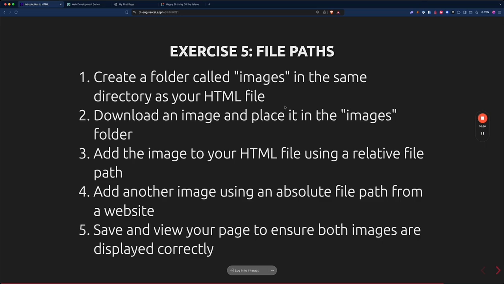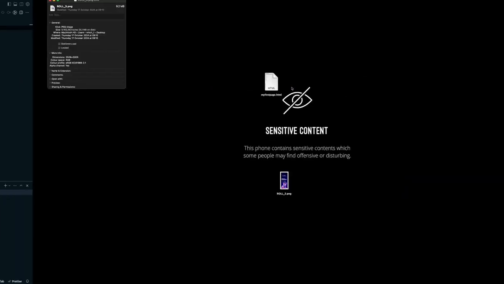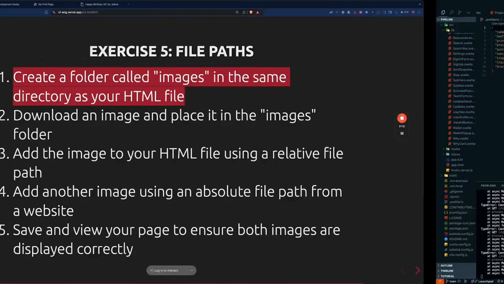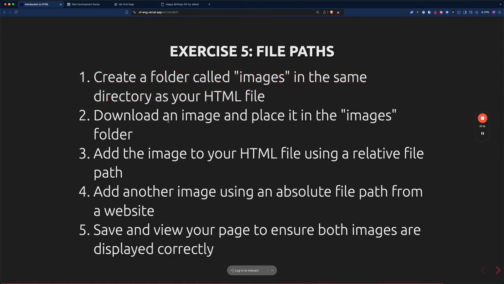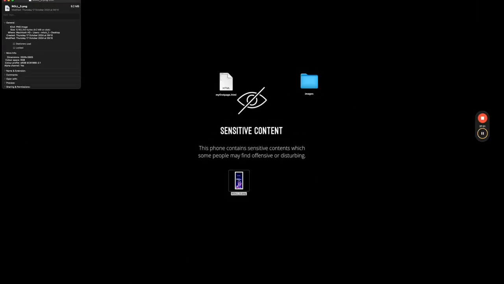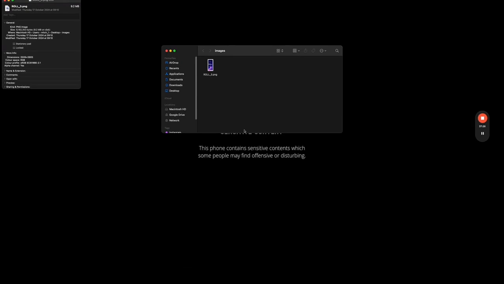Okay, welcome back, and let's try to walk through the solution for this exercise. The first step is to create a folder called images in the same directory as your HTML file. So with the HTML file on the desktop, let's create a folder called images there. And the next thing, download an image and place it in the images folder. We already have this image, desktop whole 3, so we put it inside this images folder.